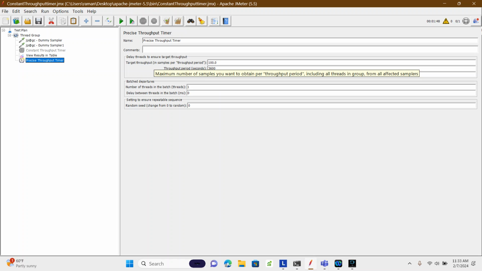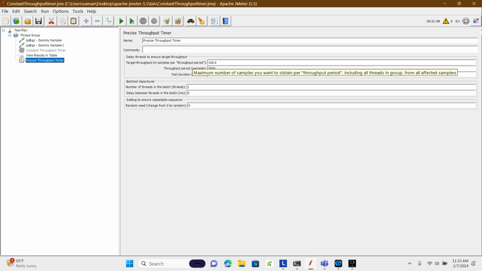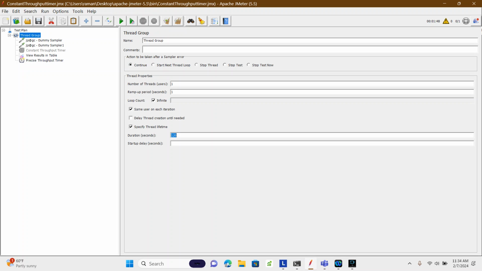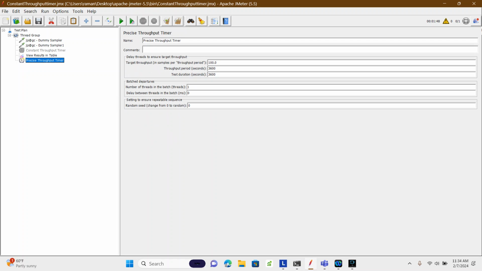This is also the same thing, samplers per minute. It's not per minute here, it's per period. Here the throughput period is, let's say, 1 hour. If I want to change it to 2 minutes, as in our previous video, the constant throughput timer, we did it for 2 minutes, right? Here also you can change how many you want to achieve in 2 minutes. It is asking in 2 minutes how many requests you want to control.